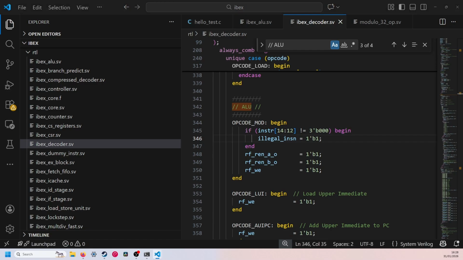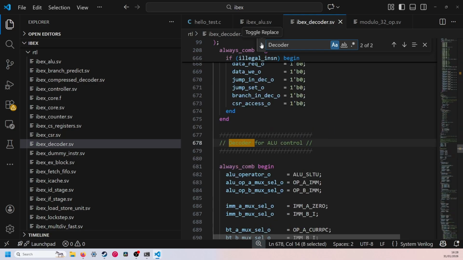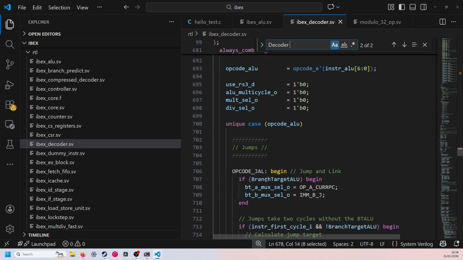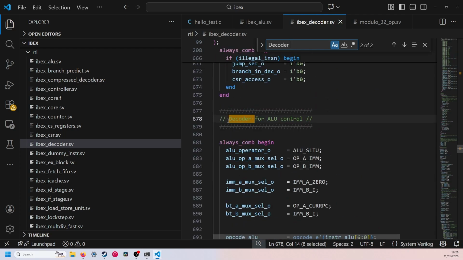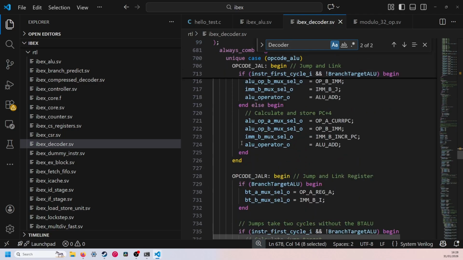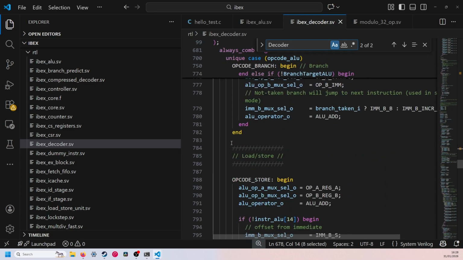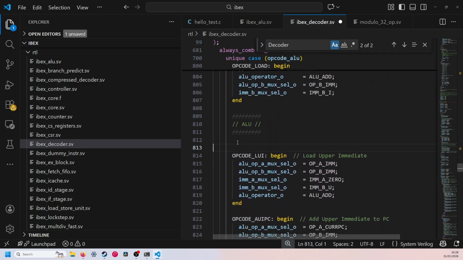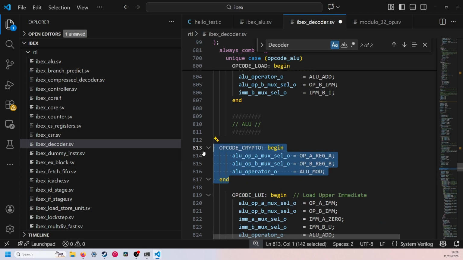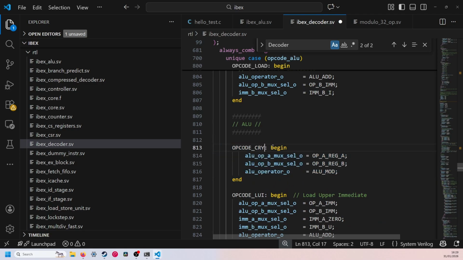And then we actually need to add in another bit. In the decoder, for the ALU section, we scroll down until we find a comment saying ALU, which shouldn't be far away. And copy this in here. What this is basically doing is saying whenever you get the A and B operands, pass them into the ALU along with the operator, which is the ALU modulus opcode, which is going to be, in our case, hexadecimal 6B.